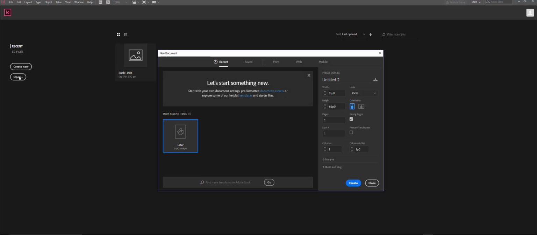If I needed to open one that's not showing here, I can just go to the open menu option right there. So I'm going to leave all these parameters here, but just keep in mind these preset details. You can change the name here. You can also change the size, and you can use the pica units, or you can change those to inches or something like that.